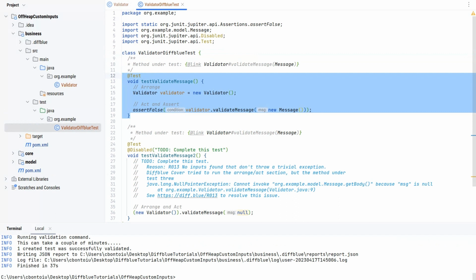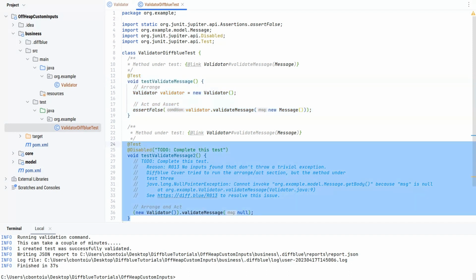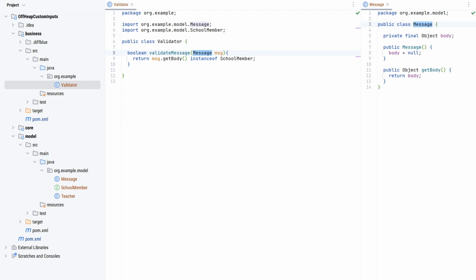We obtained a complete test, but it is only an edge case which tests that the method returns false when the body field in message remains null. We also have a partial test. It remains an incomplete test, therefore disabled, because while trying to construct a different instance of message, Diffblue threw a null pointer exception. In cases like this, a solution can be mocking using the Mockito framework.